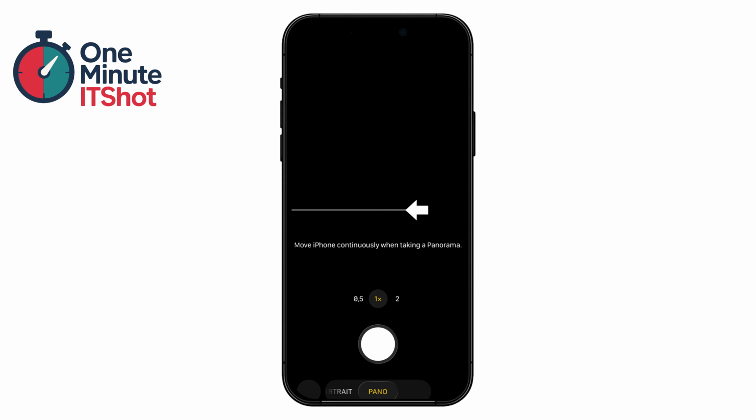If you've captured everything you need before reaching the end, simply tap the shutter button again to stop the panorama. Your panoramic photo will be saved automatically to the Photos app. And that's it.